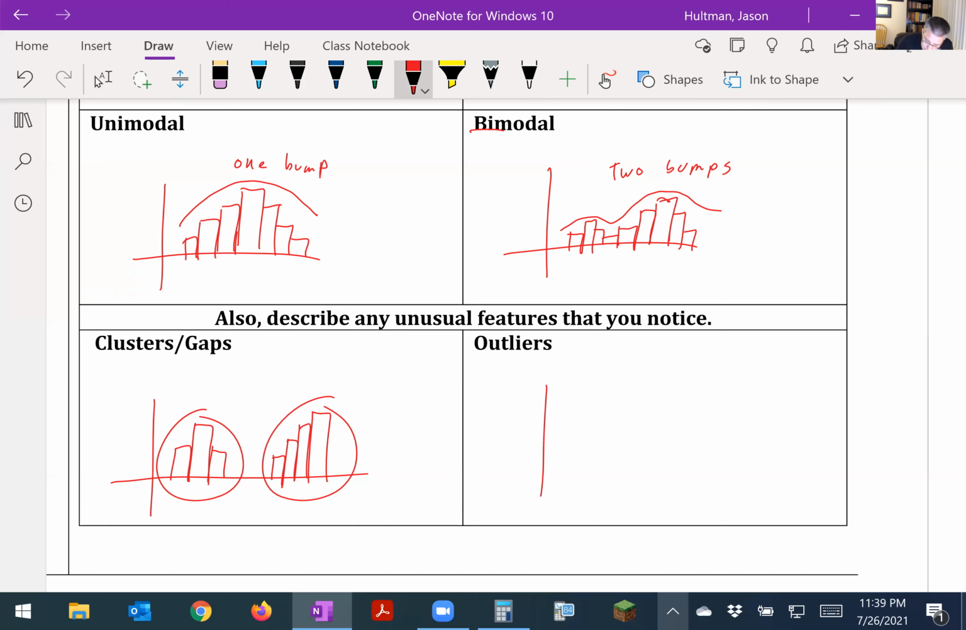What's an outlier? An outlier is one that does not fit the rest of the group. And so we can have outliers that are really low, or we can have outliers that are really high. I'm going to draw one that's really high. And so we get an outlier way out there, and he's kind of the oddball. That's the outlier.